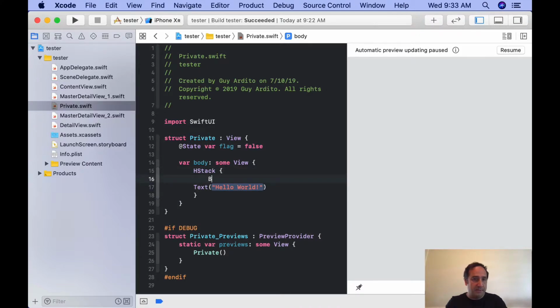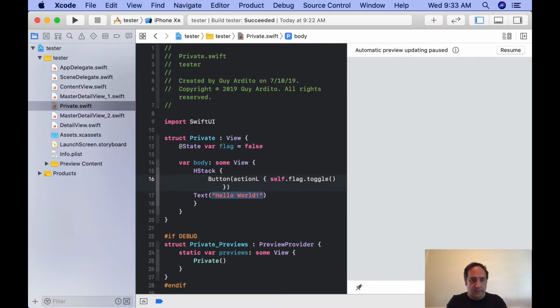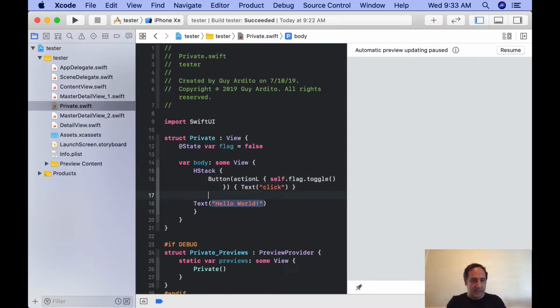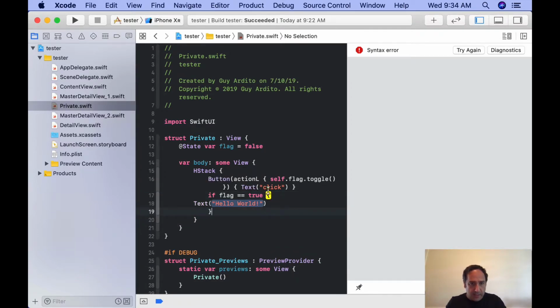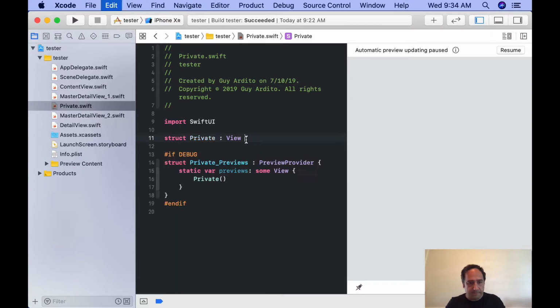And I'll make a button. For the action on that button, I'll say self.flag.toggle. And I will give a text of click to that. And now I will say if flag equals true, then show that text. And now I'll just reformat things a little bit.